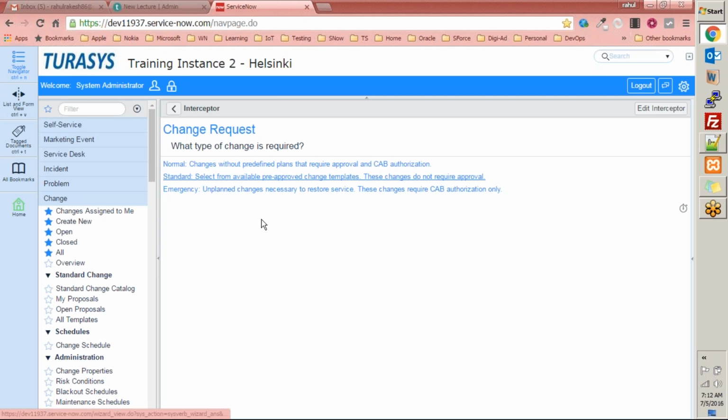Another type of change is standard change. So select from available pre-approved change templates. These changes do not require approval.